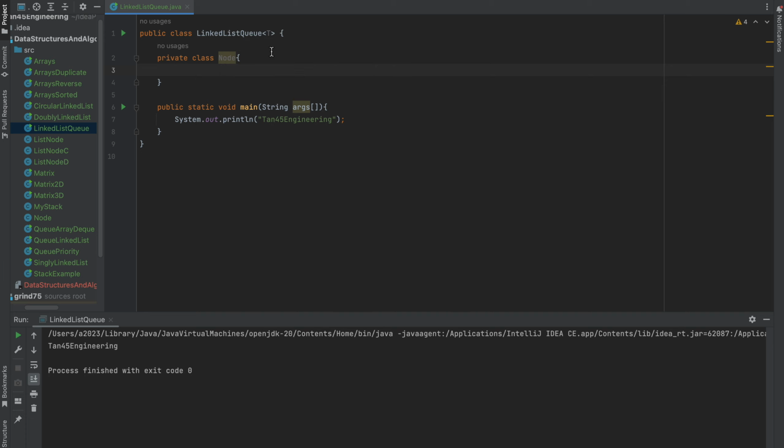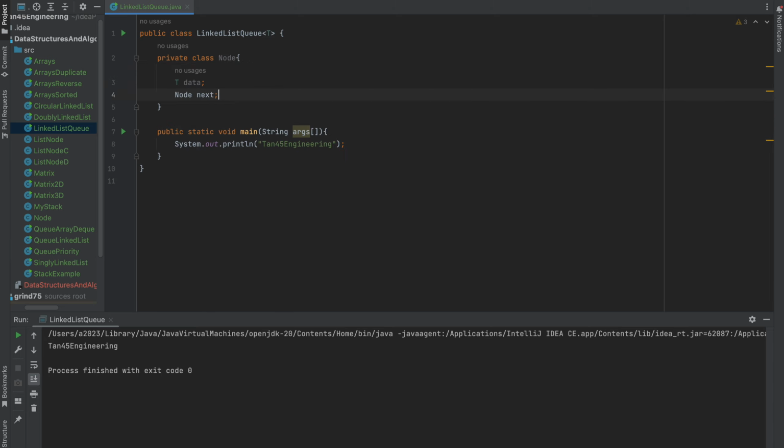Either you pass integer, you pass string, or anything. Okay. So for implementing this, first we'll implement a node. So public class node, we have data. Generally we always write int data or string data, but now that we want to make it generic, we'll write T data. Okay. Now node next.